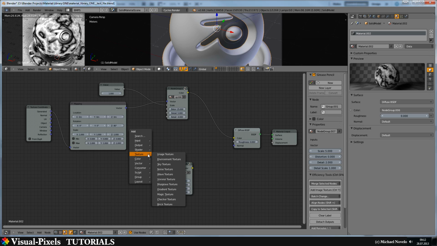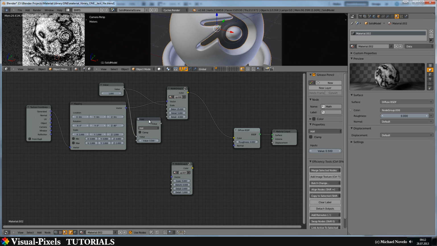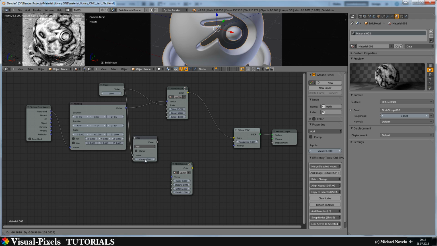So let's just add here a converter and add a math node here and connect this value here to this math node. And because I want to not just add 0.5 or something else, I want to multiply this. Multiply, and let's put in here 6 or something like that. 5, 6, 7, whatever. Okay.